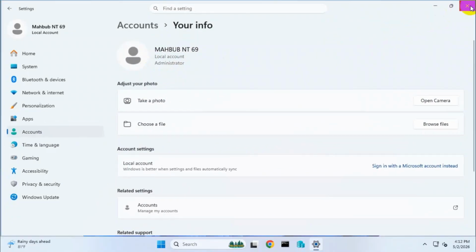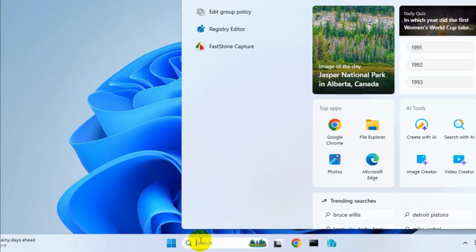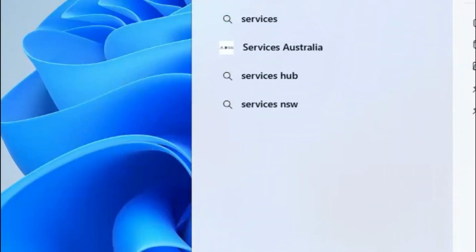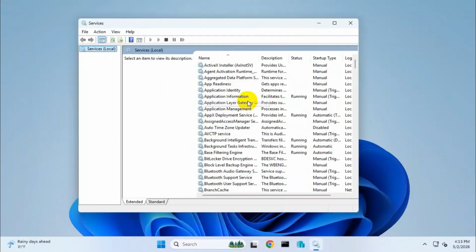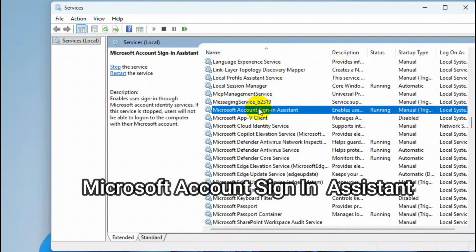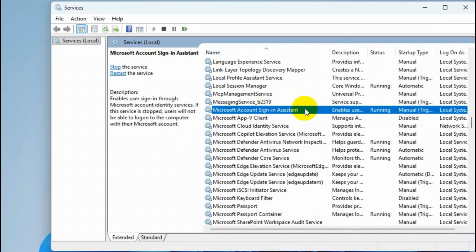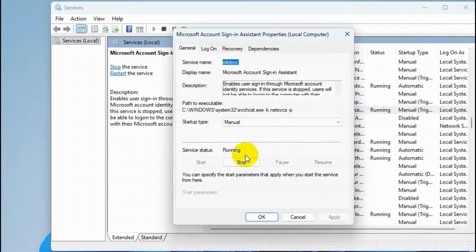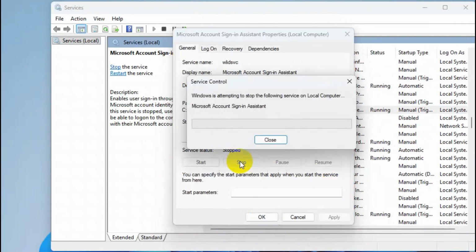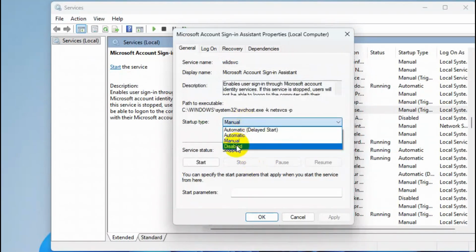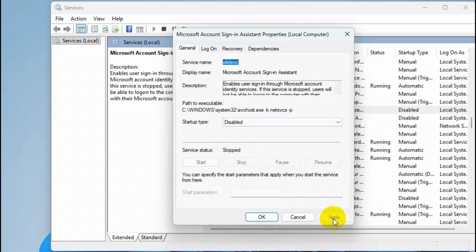Close Settings, go to Search. In Search type Services, click on Services, scroll down. Here you will find a service, Microsoft Account Sign-in Assistant, and the service is enabled and running. Right click on the service and click on Properties. In Service Status, click on Stop, and in Service Type, select Disabled, then click on Apply, click on OK.